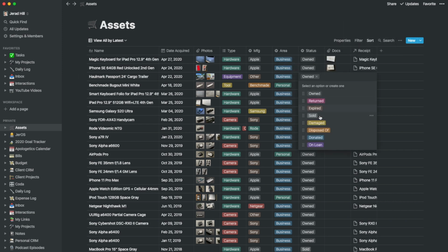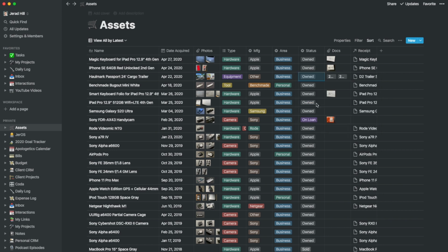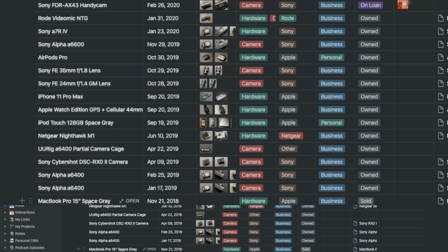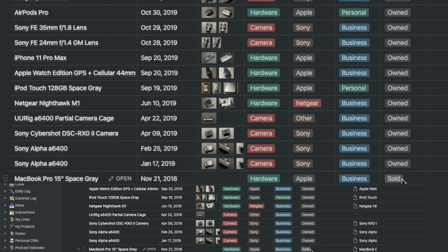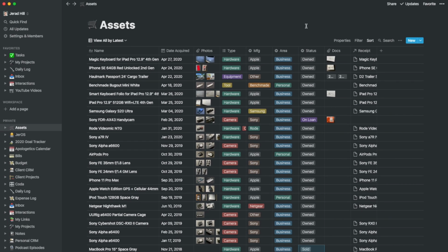And I've got these different categories here. So if I sell something, for example, this 15-inch MacBook Pro that I sold earlier this year to get the 16-inch MacBook Pro, when I sold my 15-inch, I would just change it from owned to sold. And so that way I know that, okay, that's something that I did own, but now I don't own it anymore, but it is still listed in my asset manager so that I could reference back. And I think that that's important too, because in the past, I would have to go and dig through old receipts that I'd scanned and filed away.